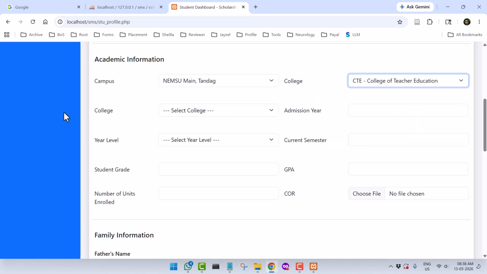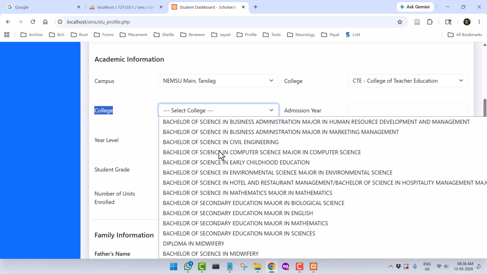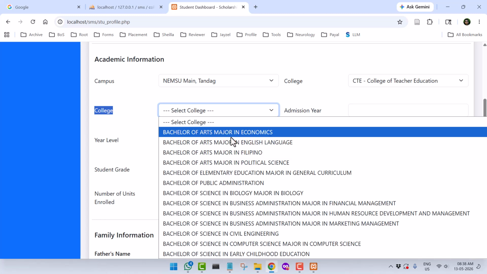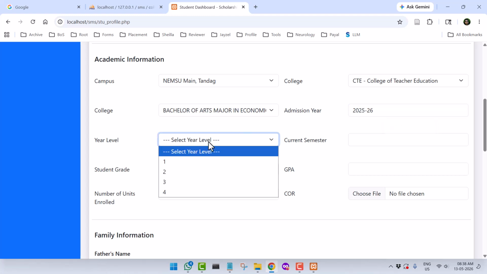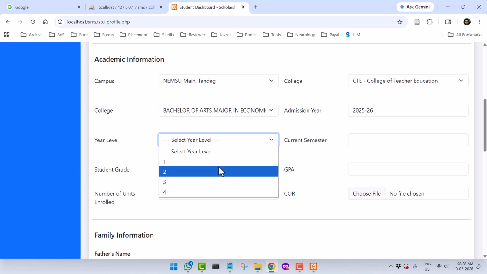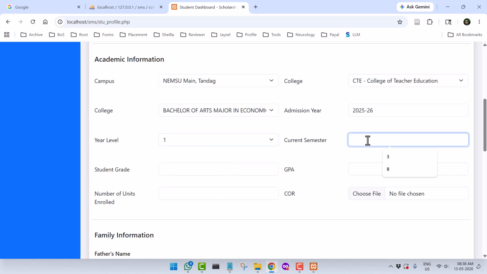Then, sorry, here it should be program instead of college. That I need to update. And now it will show me all the programs, which program I am in. So I am, suppose, selecting arts major in economics, admission year 2025-26, year level, in which year he is: first, second, third, fourth. Suppose right now he is in first year, second semester.